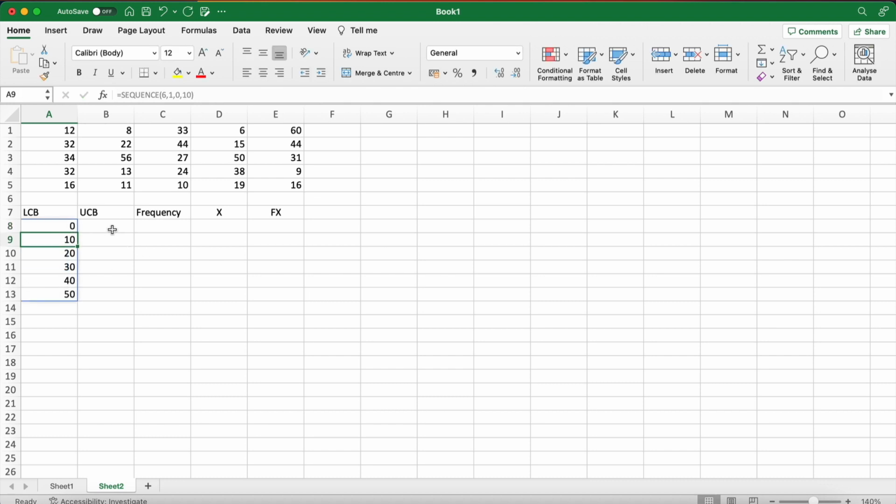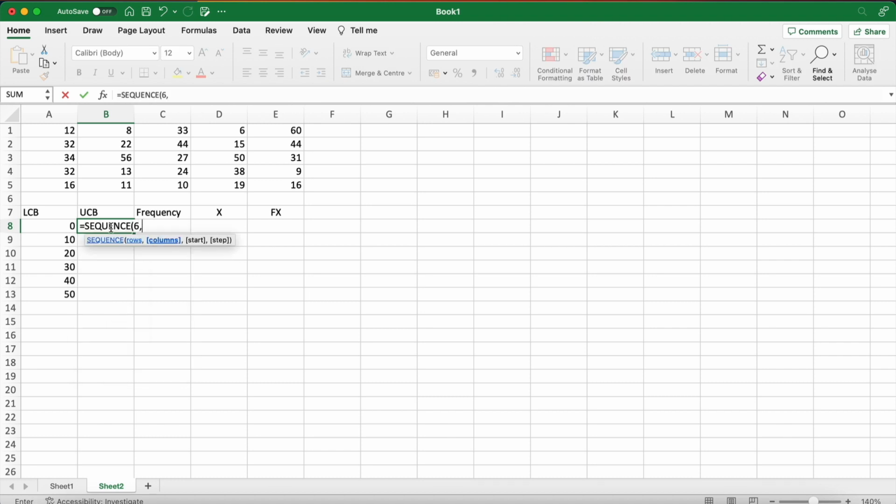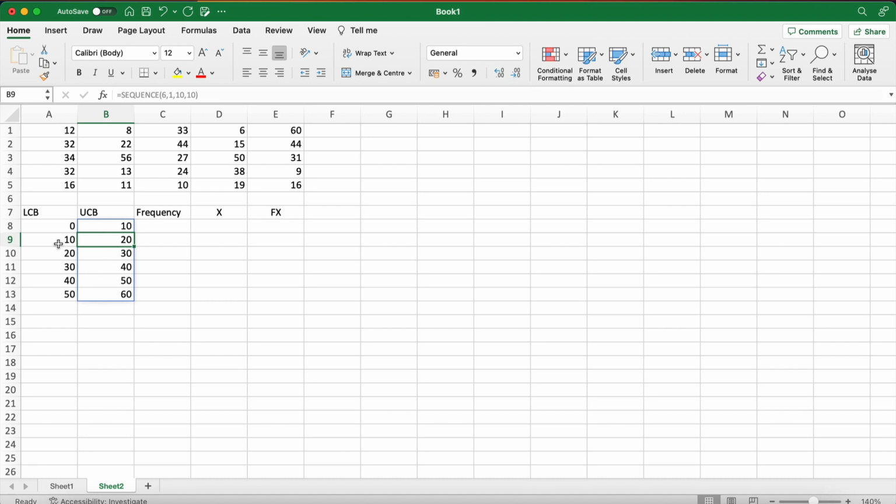And for this one, I want 6 rows again, 1 column. This time starting at 10 and increasing by 10. And there's my upper class boundaries. Now notice these are both spilled ranges, so I'll be able to refer to them using that shorthand notation.